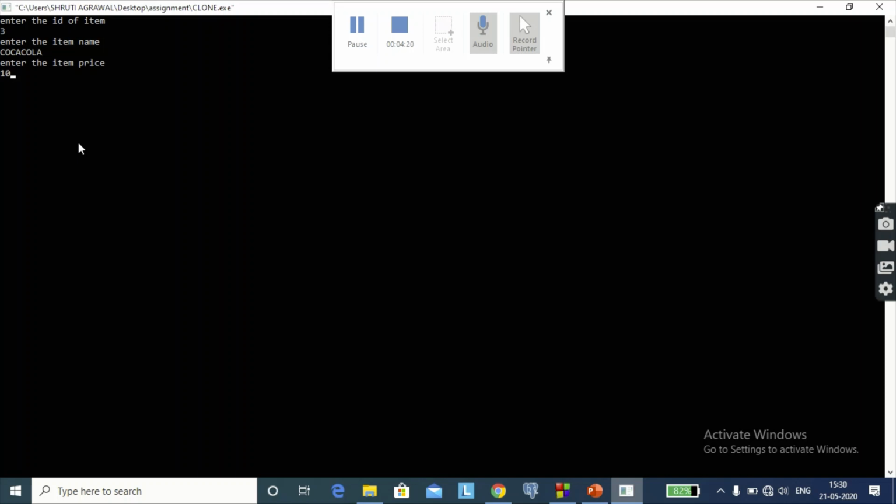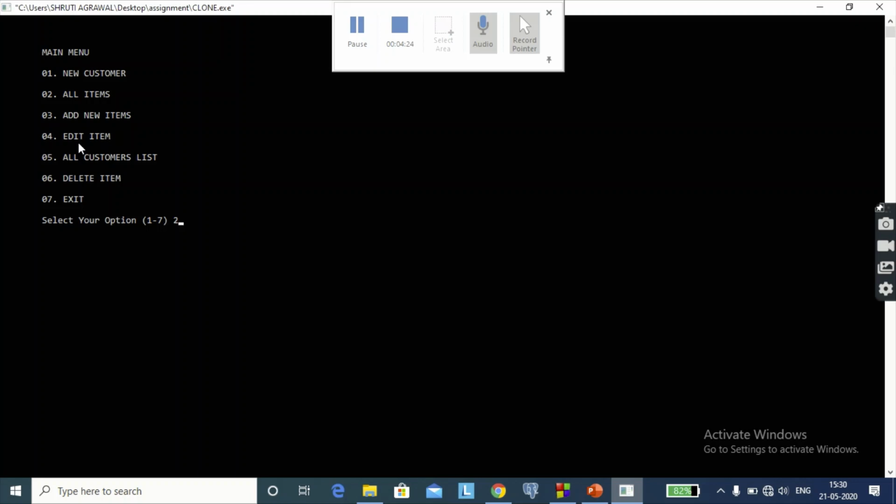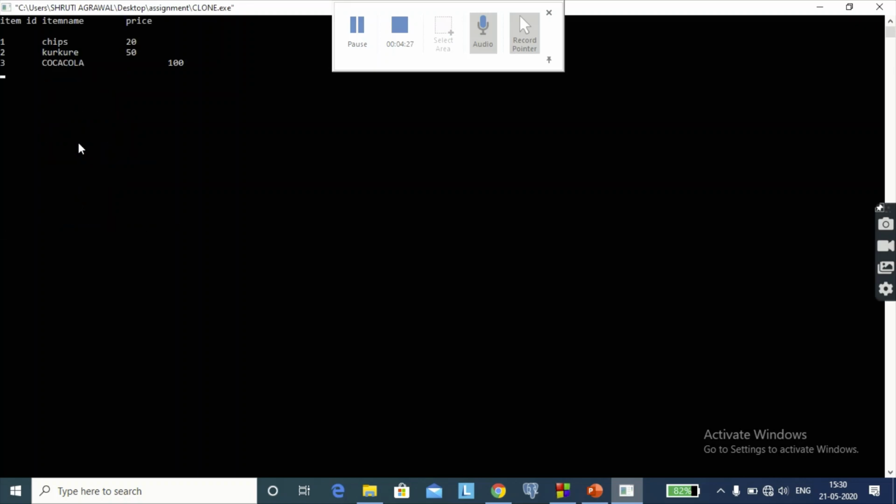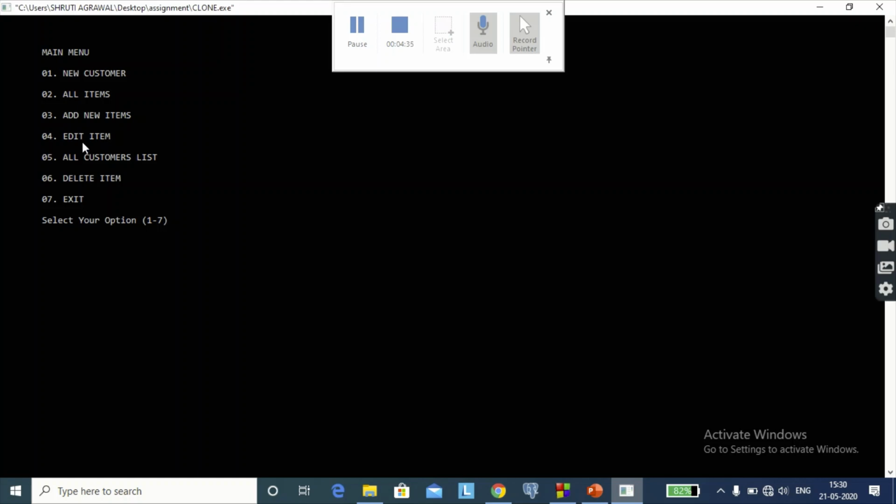And the price will be 100. So item added successfully. Now I can just view it from all items, and you can see it is now Coca-Cola. So yeah, and then all customer list we have already seen.